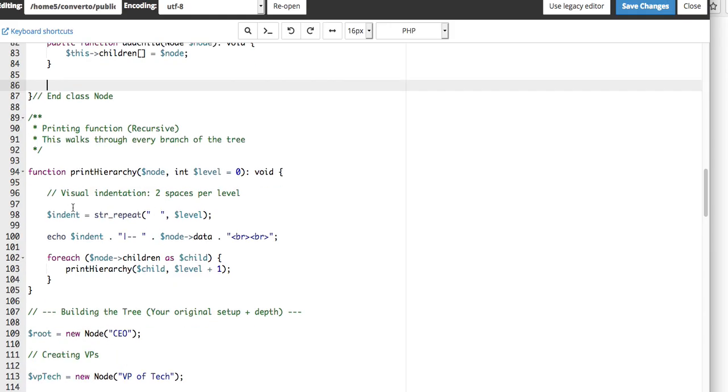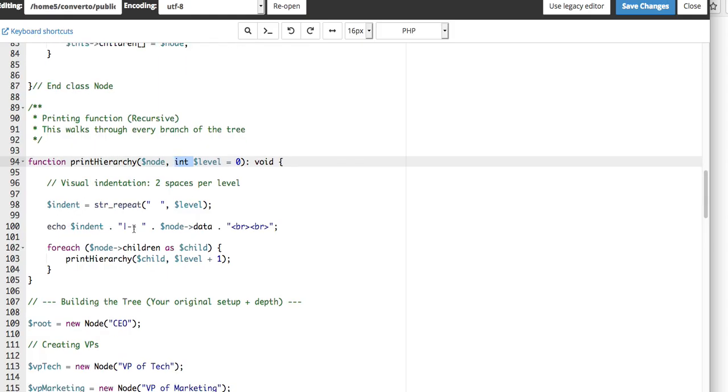And then what happens in this function is it's going to take the node and it's going to take the $level. This one, because it doesn't have anything, has equals 0, right? And you can put the void there too. And of course it's type hinting, so I make sure that this is an integer. This will be the node, right? And in this situation I'm repeating this little space. You'll see why, so it'll look decent.